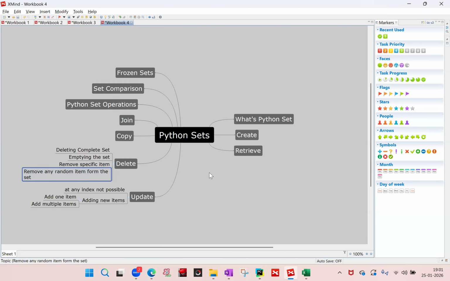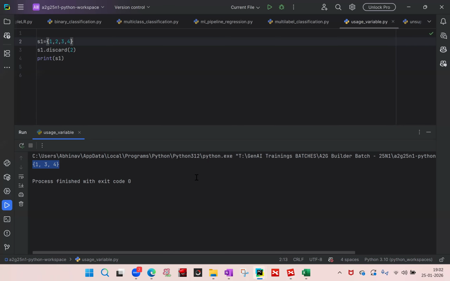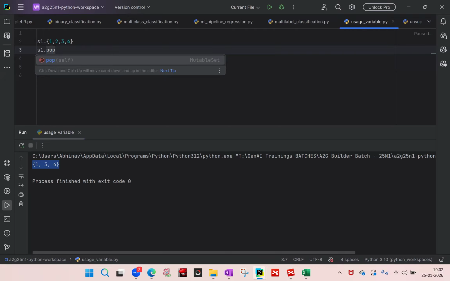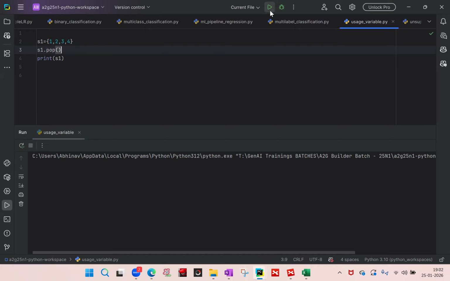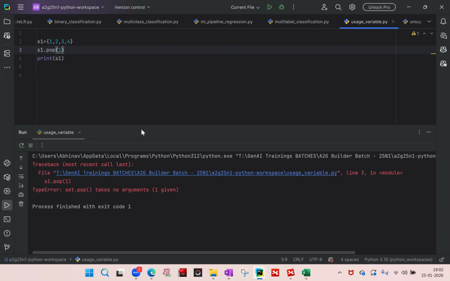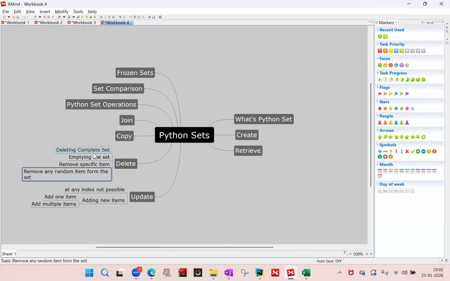Next is removing any random item from the set. Removing any random item is done using the pop method. If I do pop, it will remove a random element. See, in this case, it has removed 1 because it is unordered, right? So this is how the pop method works, where you remove any random item from the set. And this pop method cannot take any argument. Here you can use the pop method without arguments. Cool. So this is about deleting elements from the set.